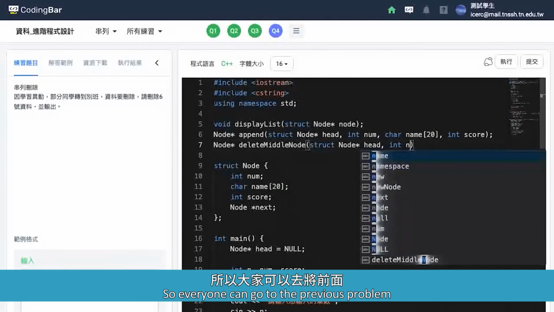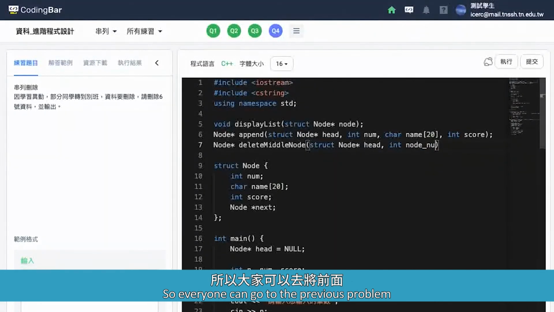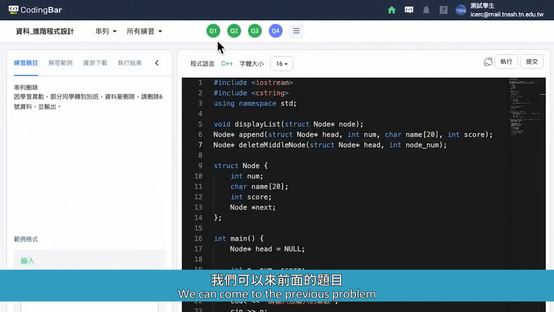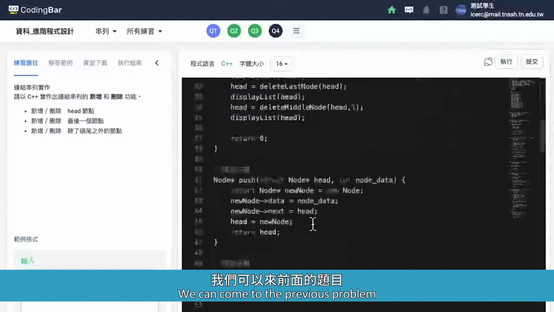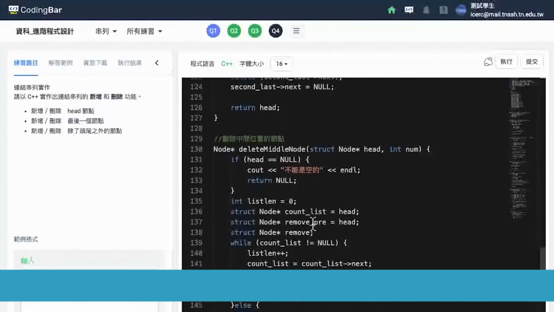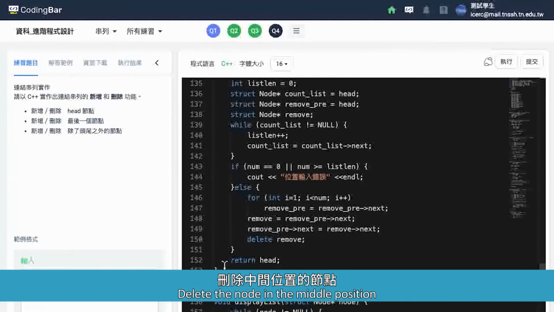So everyone can go to the previous problem. Copy the items from the previous problem and then process it. We can come to the previous problem. The paragraph for delete middle node above. Delete the node in the middle position.